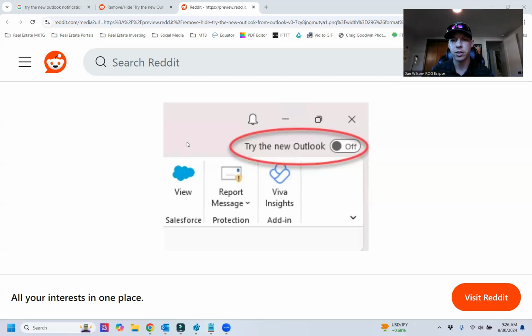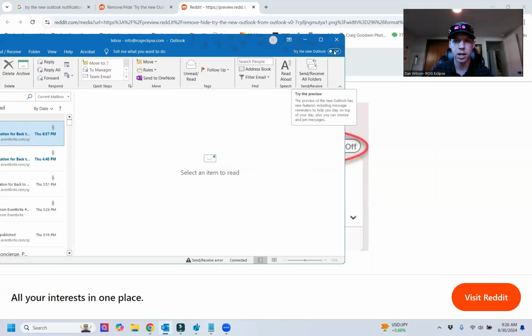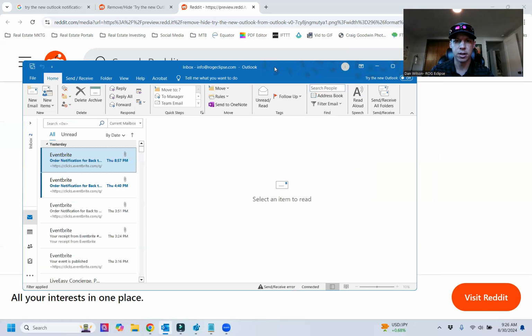So I'm going to show you how to turn off this stupid toggle that keeps popping up in Outlook. And I'll just show you where mine is right here, where it says try the new Outlook. And it'll pop up a little notification even more than that. That just drives me absolutely crazy.